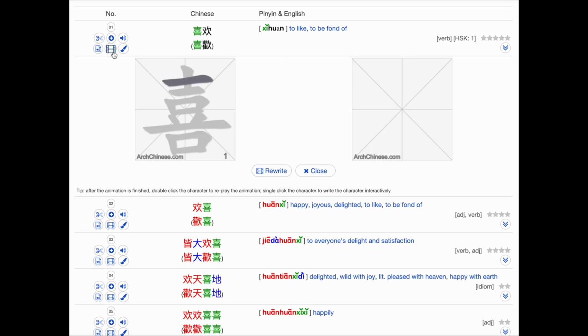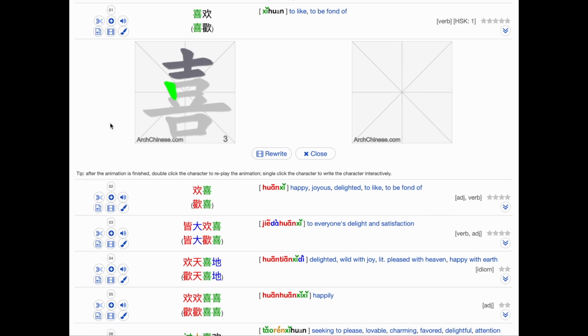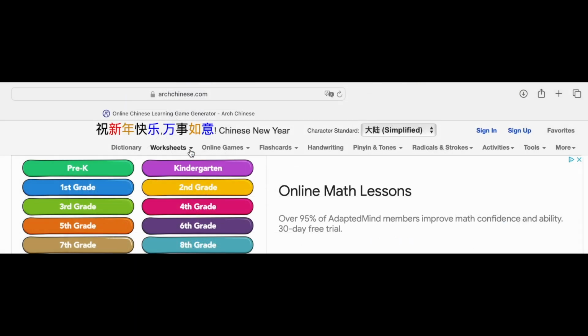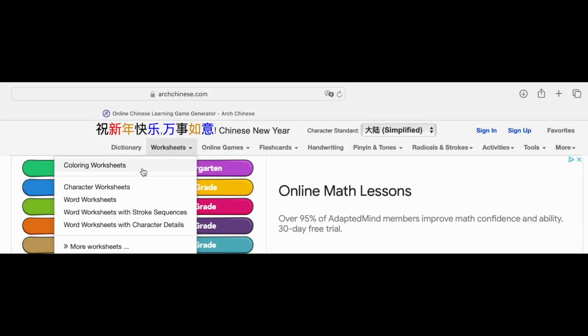I click on that little movie thing, and this is what I love about this website. It tells you how to actually write out the word. So this is the stroke order. This is the main use for me. I think it's super valuable, especially for class. If I know a word, but I just don't know how to write it in the correct stroke order, I just use this website.